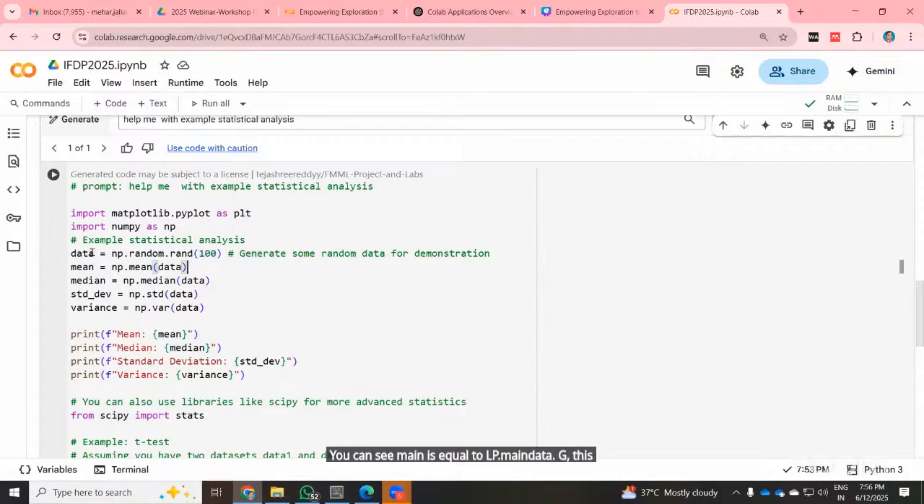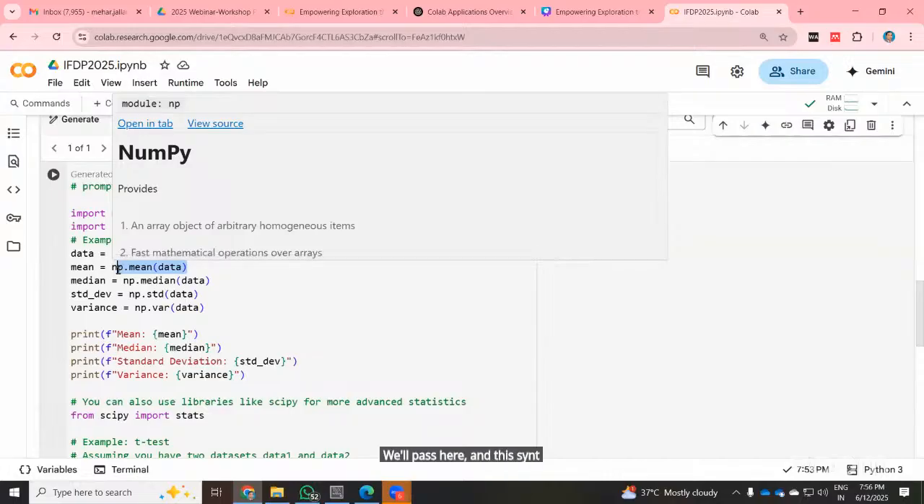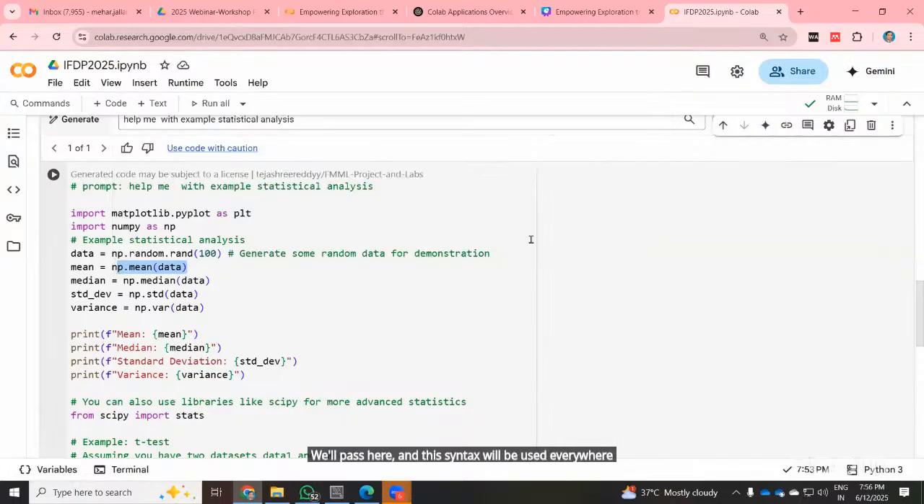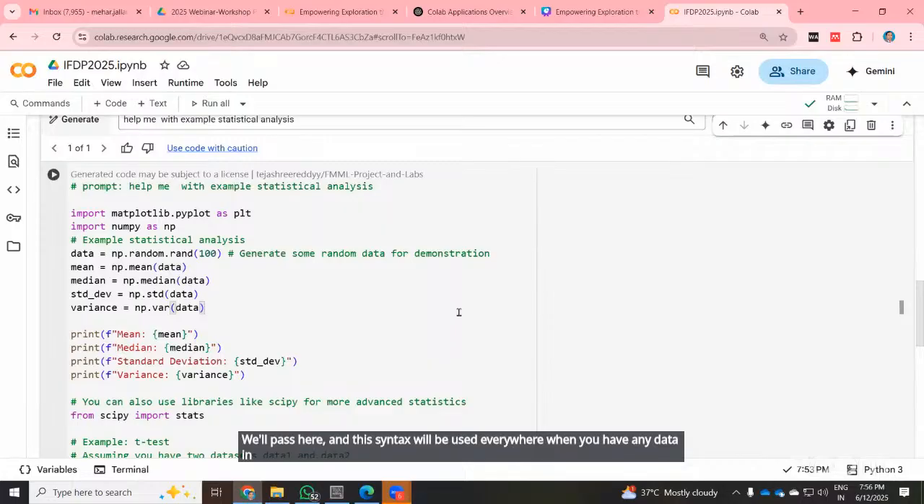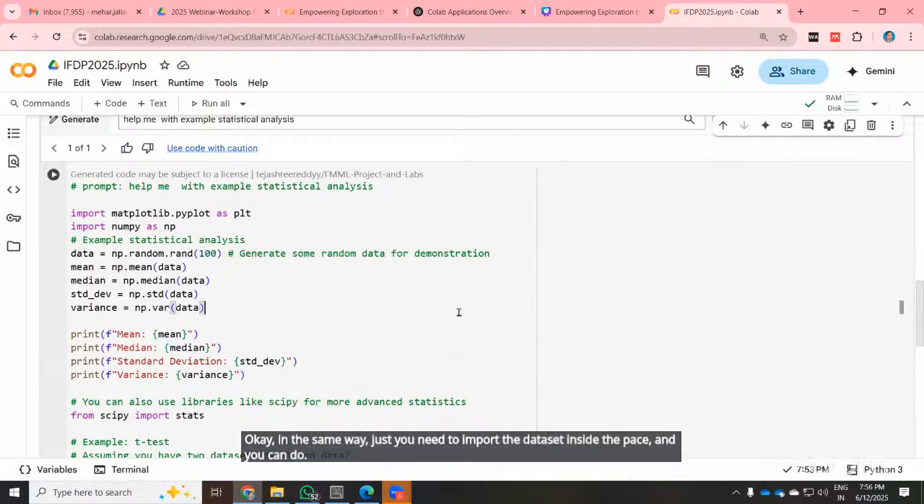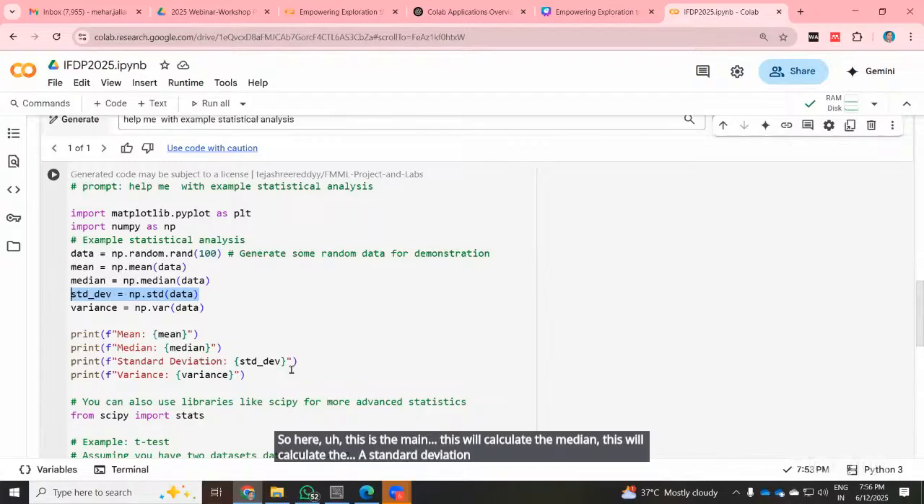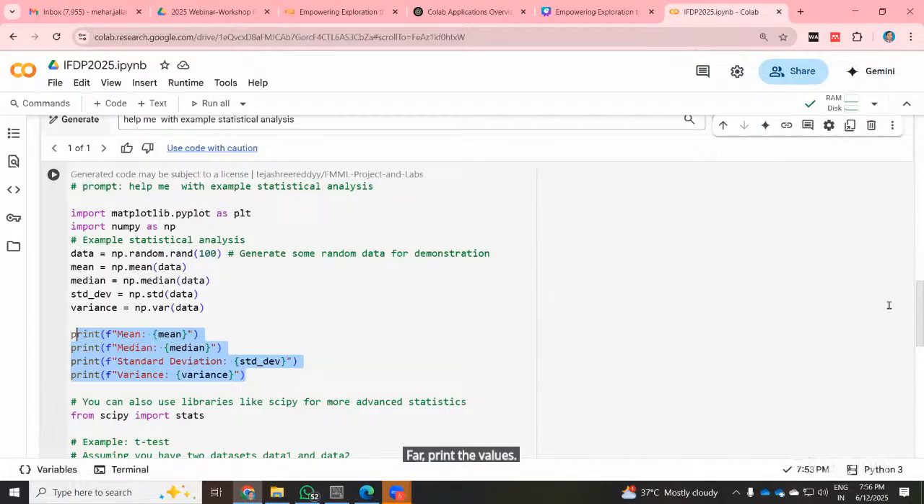This data, which will be generated at this place randomly, will be passed here, and this syntax will be used everywhere when you have any data in a CSV file or Excel file. You can easily import it, and the same operations will be there. Just you need to import the data set at this place. So here, this is the mean, this will calculate the median, this will calculate the standard deviation, and here are the statements to print the values.